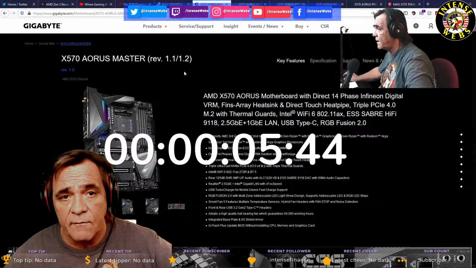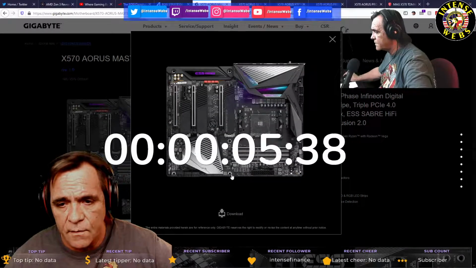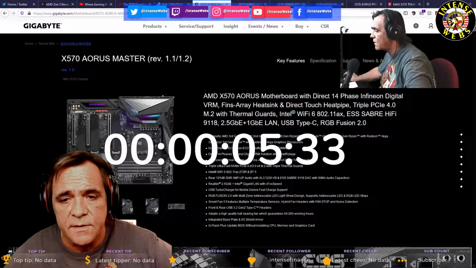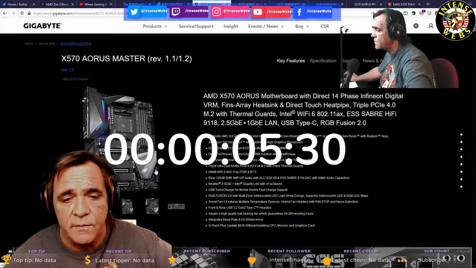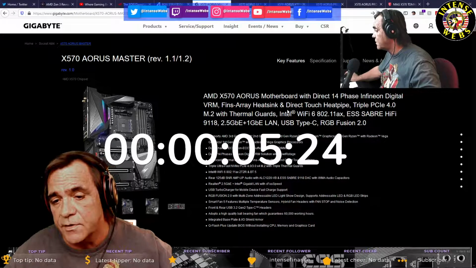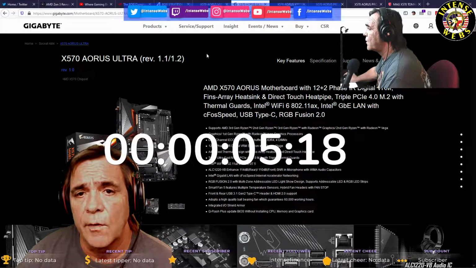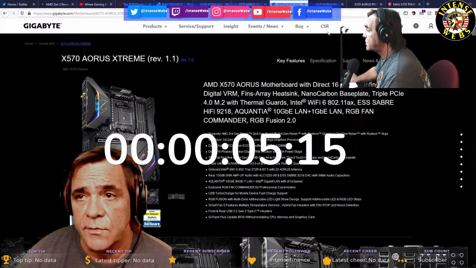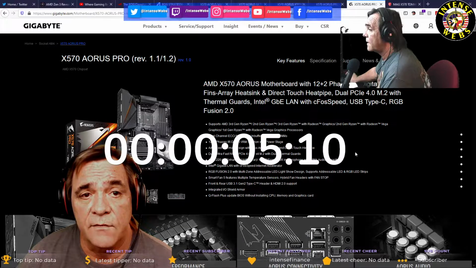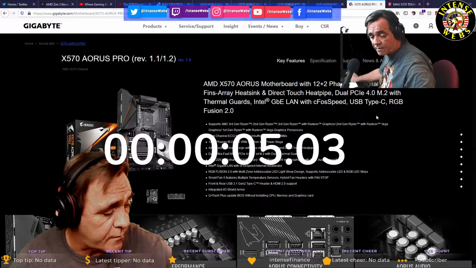Gigabyte Master, it's been out for a while now. They upgraded the USB 4 port. It's right around here, if I remember correctly. It's a little bit too small to see. There's a USB 4 Thunderbolt port, but it's unclear whether it supports Thunderbolt or just USB 4. And the Ultra's new, a version 1.1, 1.2. And the Extreme, the Aorus Pro Wi-Fi, and X570 Aorus Pro. These are all new, within the last week, except for the Master, which has been out for a while, the newer version.